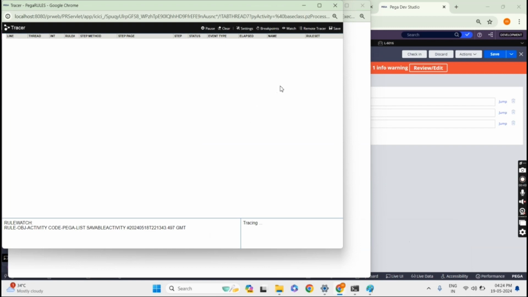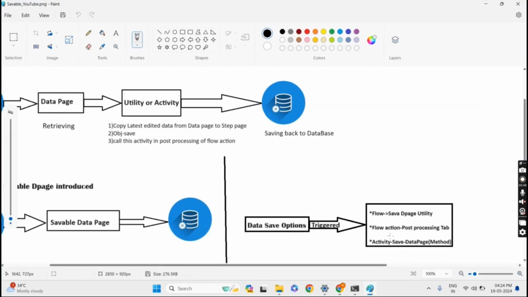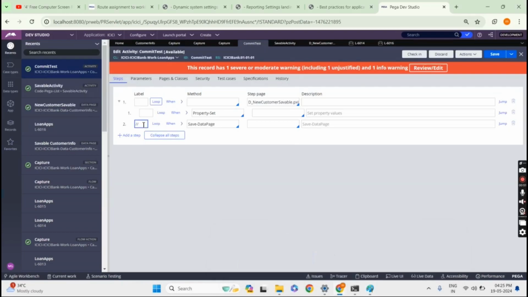In the tracer, I'm not seeing anything. That's because this data save option will be triggered only from these three options. That's why in the tracer I'm seeing nothing. Let me comment it out and show you what the options are for this data save method.